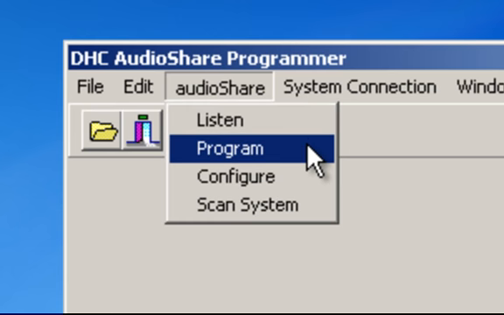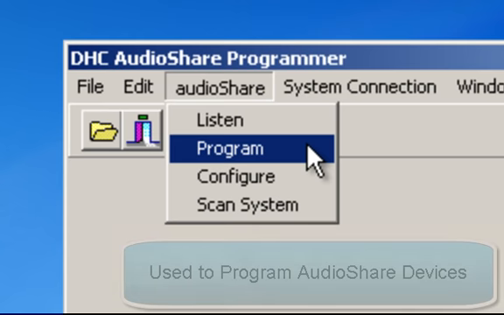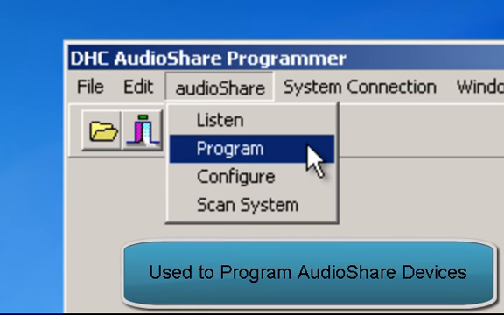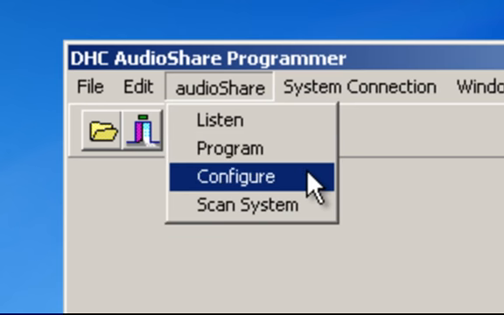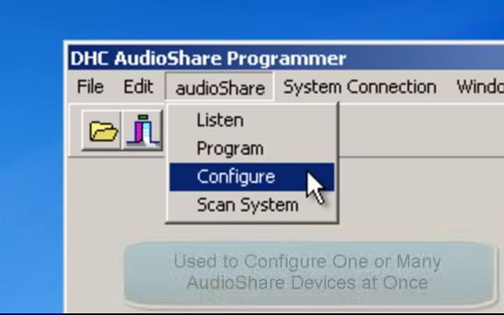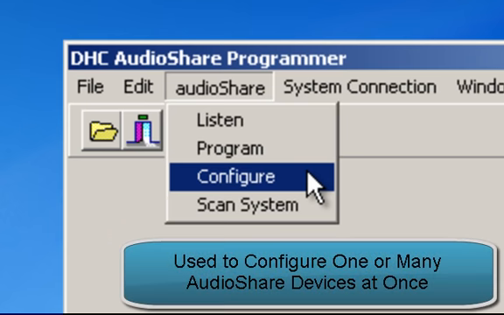The next mode is the Program mode. This is used to be able to program the AudioShare devices with software updates that you will receive from AudioShare. The last mode is the Configure. And configuring is done on multiple devices at the same time. It also is used to update the address book in the AudioShare system.